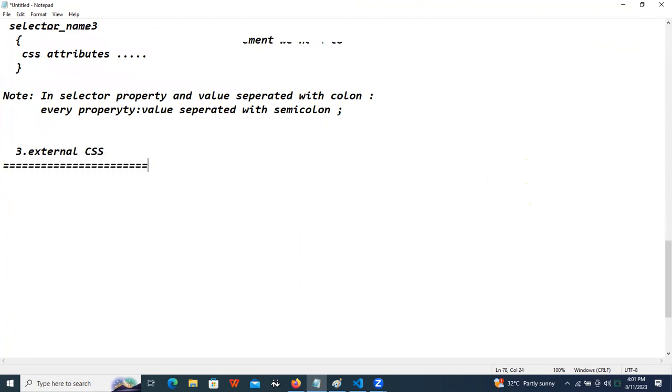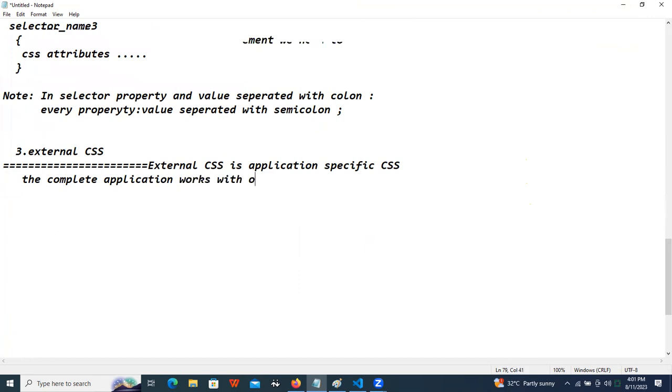External CSS is application specific CSS. The total application works with one CSS file. The CSS file is externally saved with .css format.